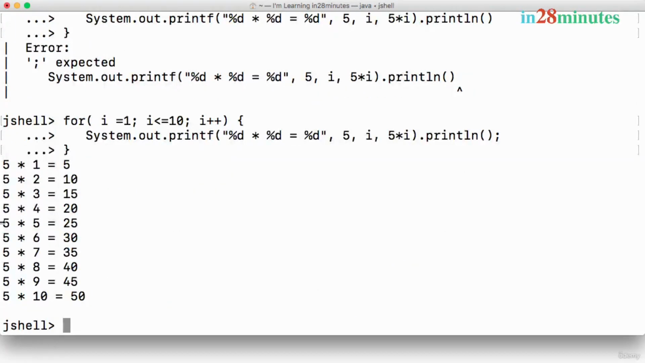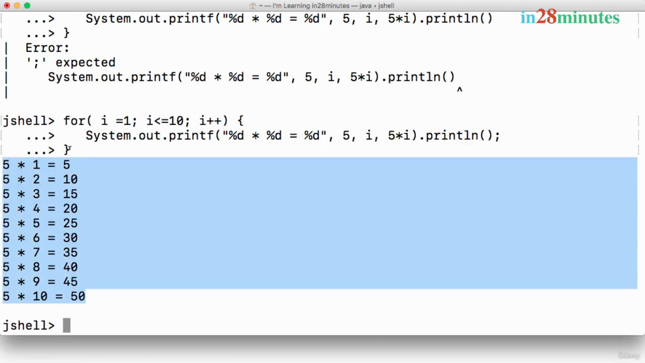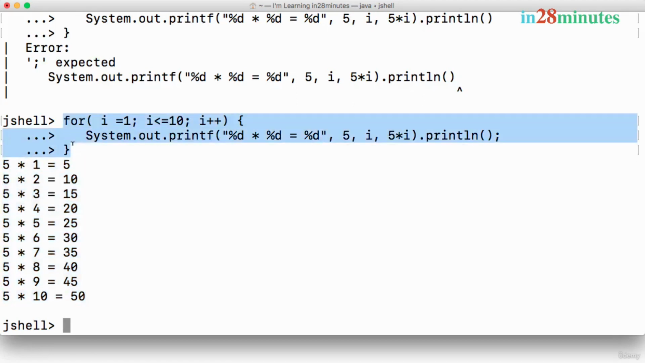Now you can see the 5 table being printed. So all that we had to do was do a simple thing. For i equals 1, i less than or equal to 10, i plus plus, do this whole thing. If you did not get the output or there was a problem, then check the syntax again.